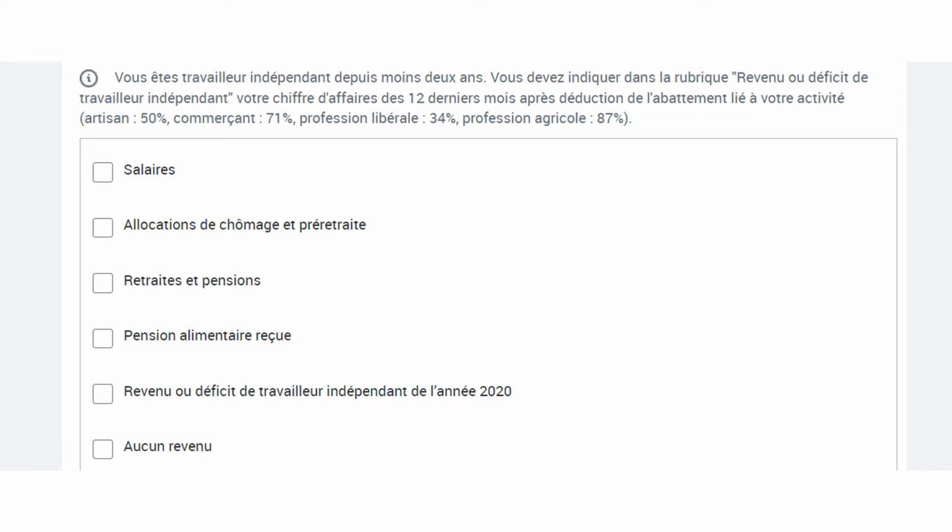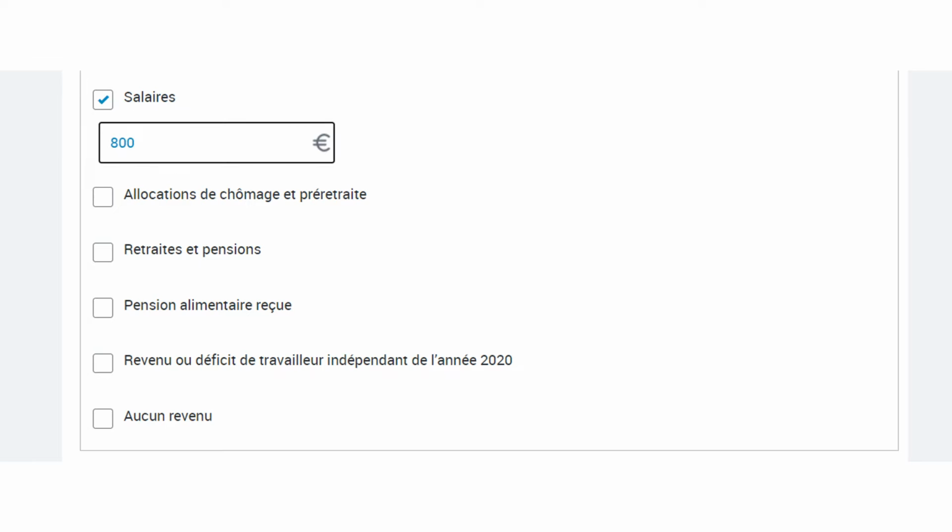Then comes this page, and this is really for those who work. All right, so if you are an English assistant, for example, you will need to tick the very first box, salaire, which is salary. When you have ticked that, you will see a box and you will have to enter the amount. So I went for 800 euros, especially if you are an English assistant, you may get about that. Not sure. So let's go for 800 euros.